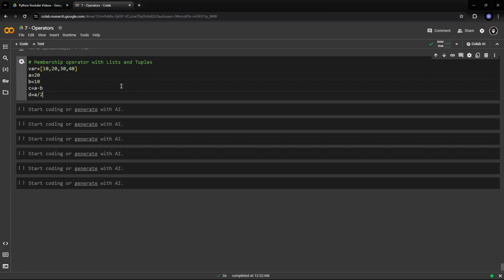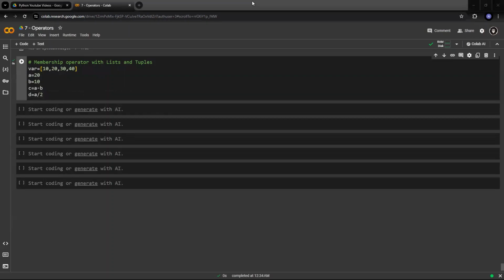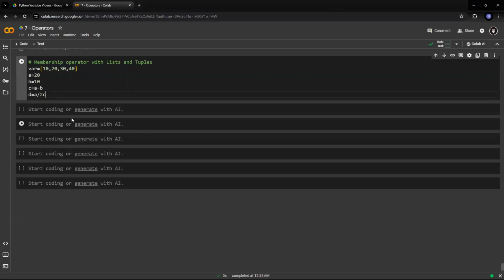Let me run this. So 20 divided by 2 is 10, so probably 10 is available. A minus B, 20 minus 10, is 10, which is true. Let's see one by one. Let me print A. These are our variables.